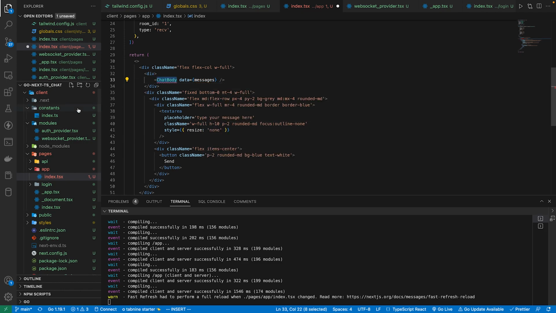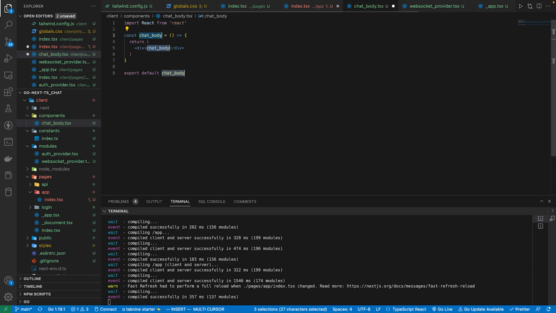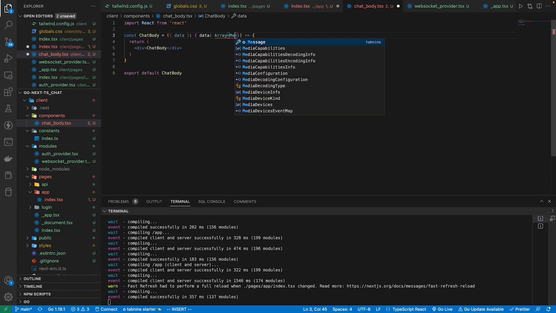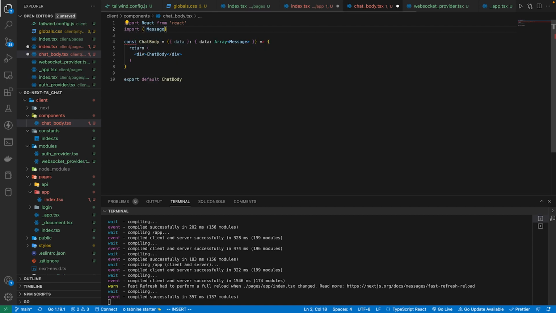So we want to create this chat body component inside the components directory. So here I would create chatbody.tsx like this. Call it ChatBody, and this will receive the data, where data will be an array of messages. And I would need to import this message type from the app pages. So it'll be pages/app.